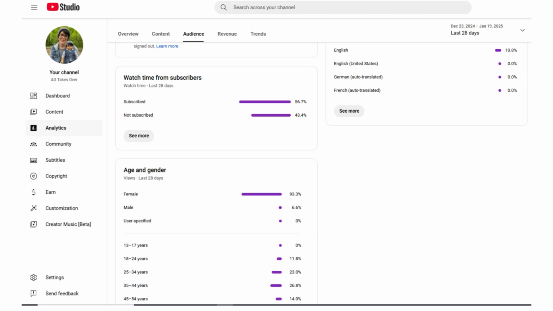It gives you information about what percentage of people are subscribed or not subscribed.